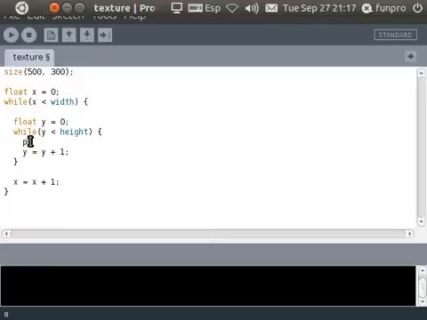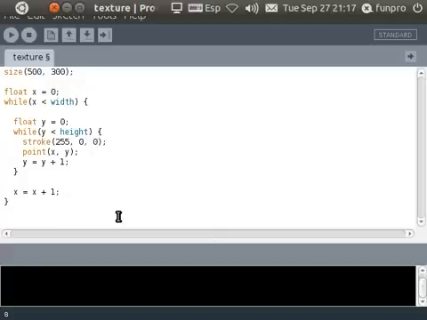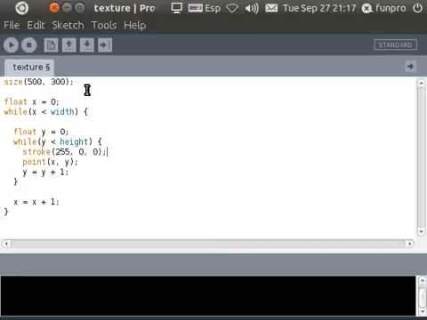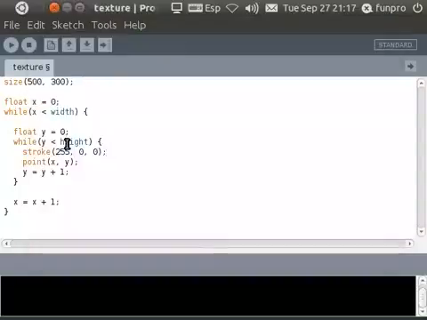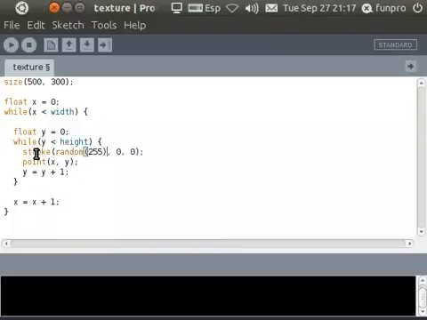So let's make just a point here, point x and y, and let's set a color. So stroke, let's make it red. This is a very complicated way to just fill a screen with red color. But of course, we are not going to use all the time the same color. For example, what happens when we use a random value between 0 and 255 for the red component?